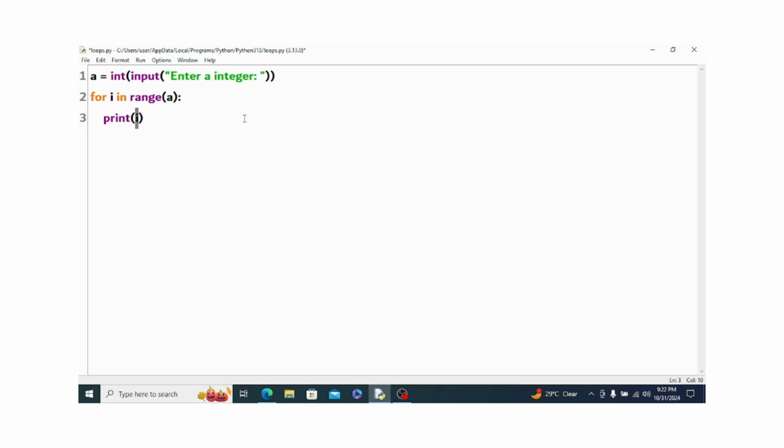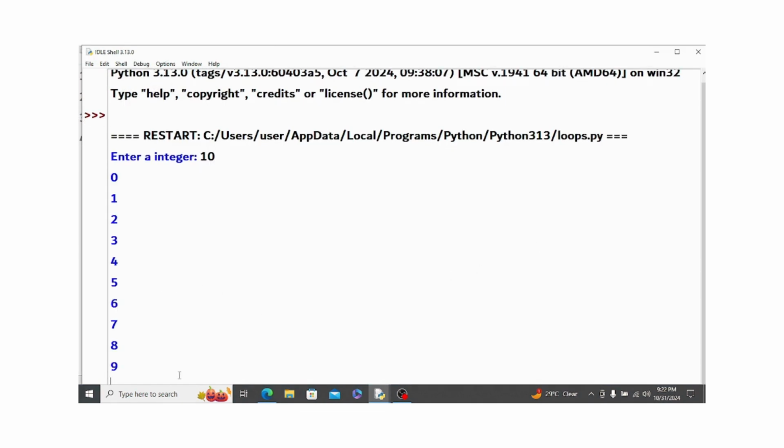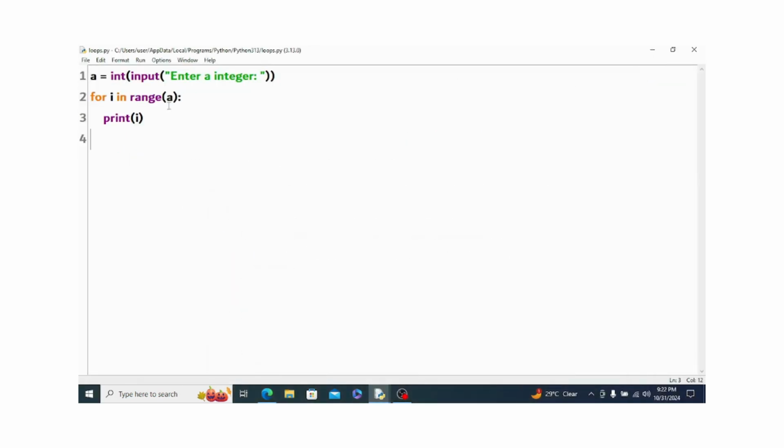So now if you run the code, I entered 10 and it only came till 9 because it also counted 0. So we also want that to be correct up to 10. So let's put here a plus 1.